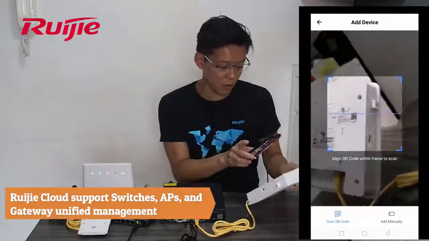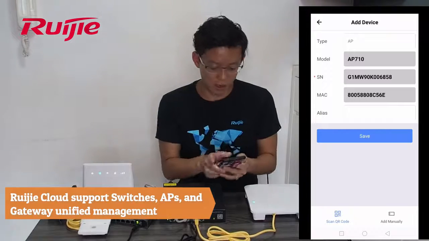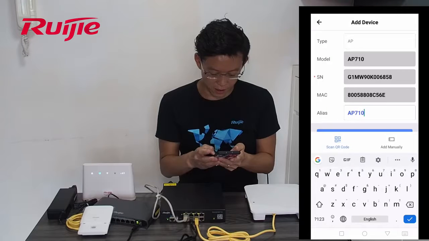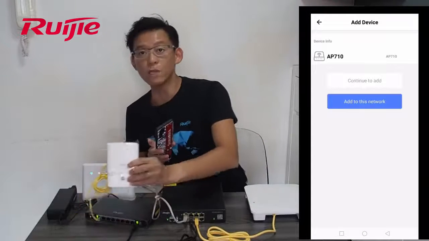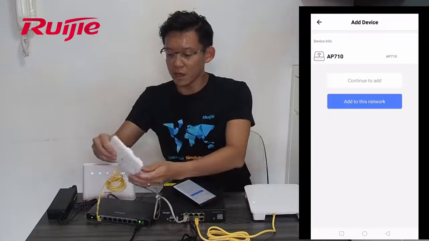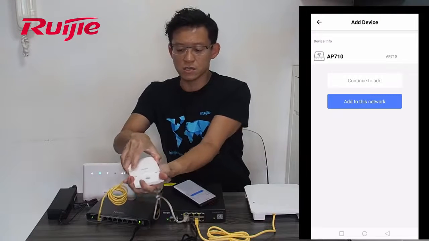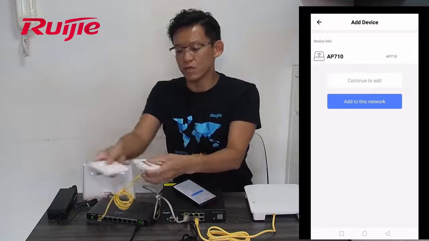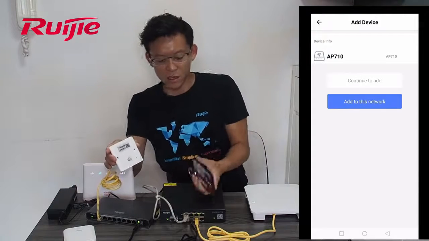So next I also add this AP to the network. This is 8710. And next is also our WAP. The WAP also supports Ruijie Cloud management. But the reminder is the QR code is not at the back, but actually under the cover. You see, the QR code is here.